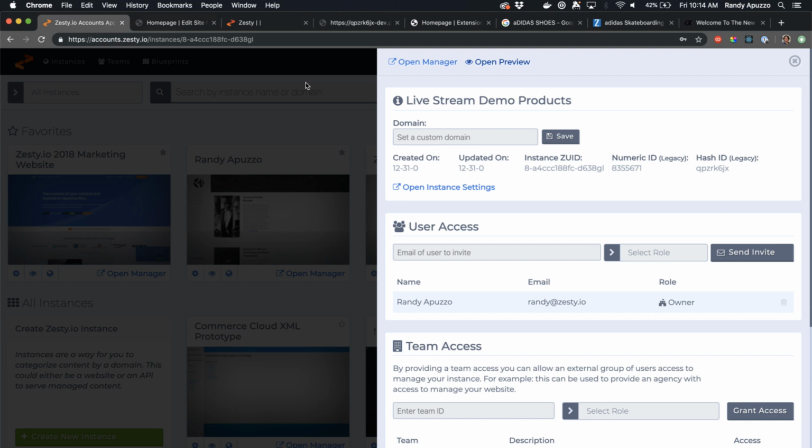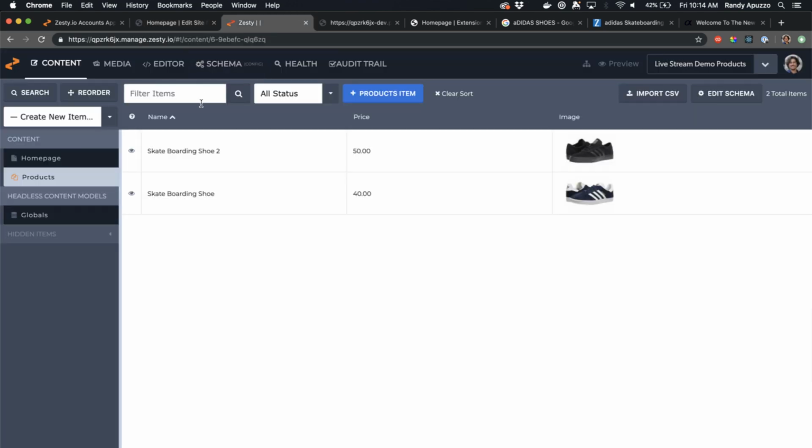So if you remember when we were in Zesty accounts, we had two links, Open Manager and Open Preview. Open Preview opens up your preview for Web Engine. Right now, Web Engine really isn't doing much because we haven't coded any HTML into it. So that's what we're going to do now.